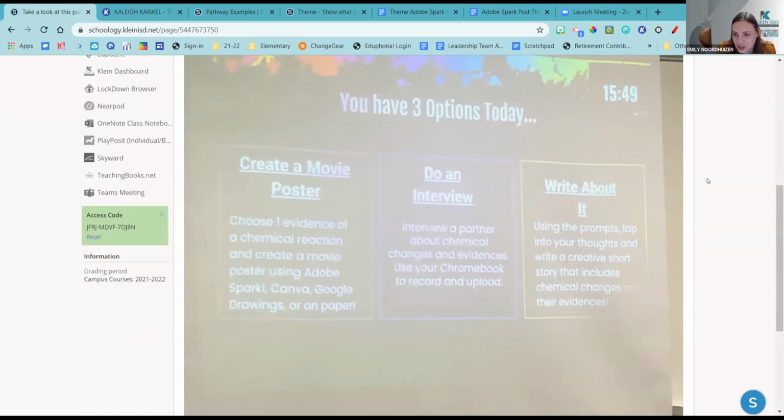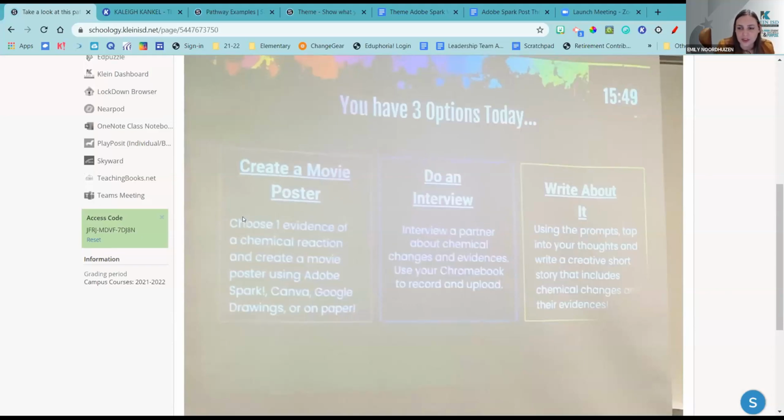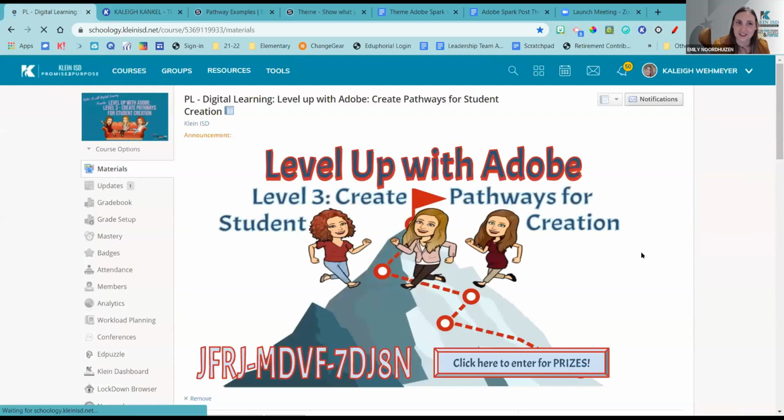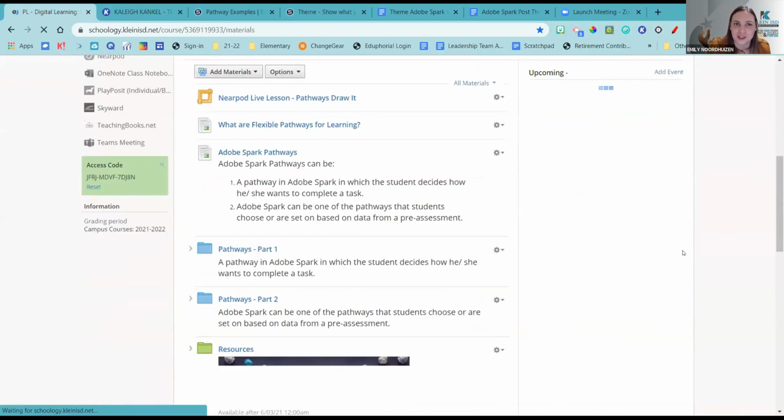So I don't see any questions in the chat. Are there any questions on what the 2 pathways are? Do you think you would use this? Is this something that you think you might use in your classroom?